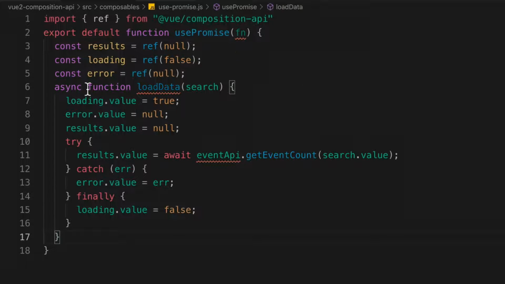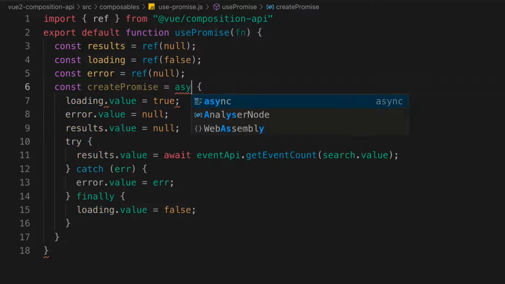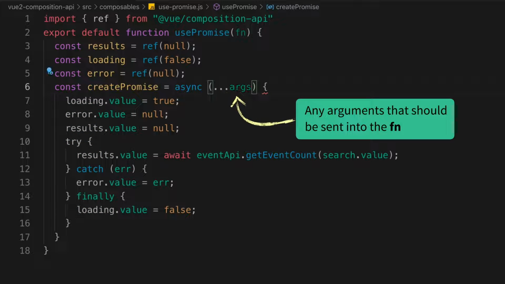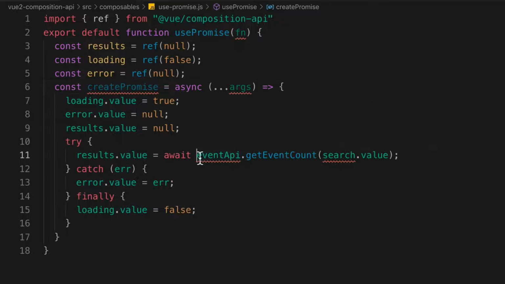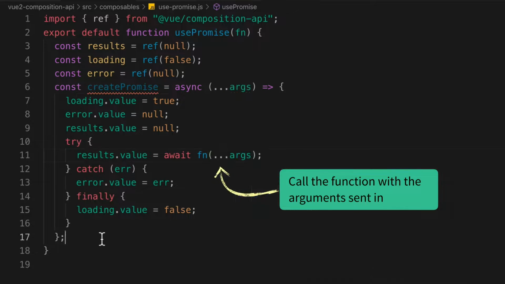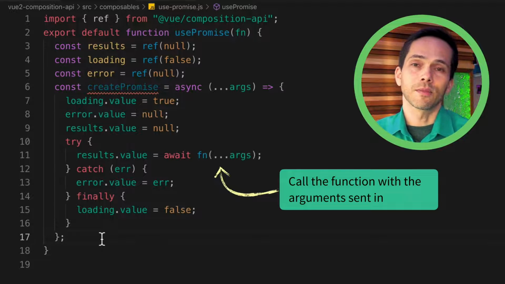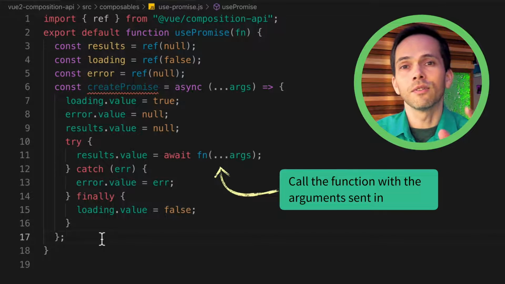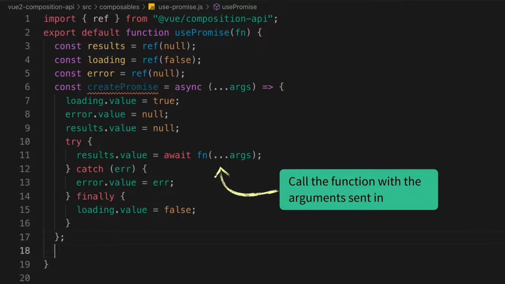I pasted our code here, but it needs some modifications. First, we're going to create a constant called createPromise, which will contain an asynchronous anonymous function which receives any arguments that our API call needs. Then instead of doing the API call here, this is where we call the function we passed in earlier with the arguments we send in. In our case, we'll have a single argument, which is the value of the search input. Lastly, we'll return results, loading, error, as well as our createPromise function.